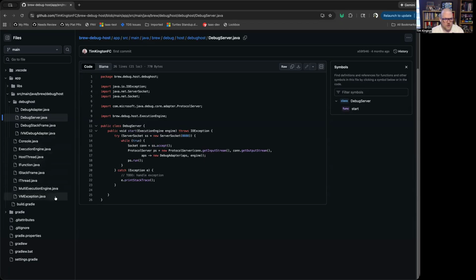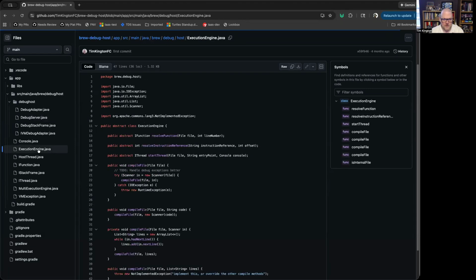So in this brew-debug-host, here are all the definitions of the interfaces that the code in our VM needs to implement, right? We had to extend the execution engine class. We needed to implement iFunction, iStackFrame, iThread. So this is basically how our code is interacting with this host.